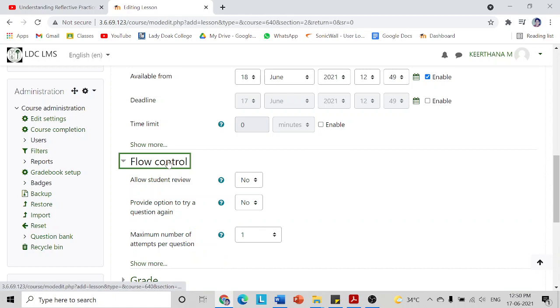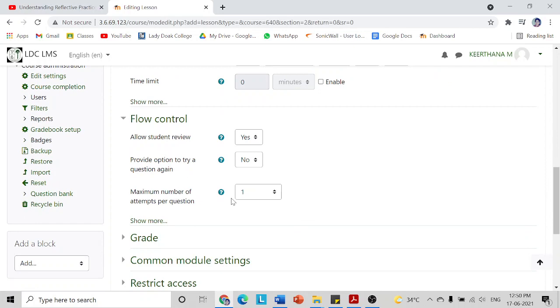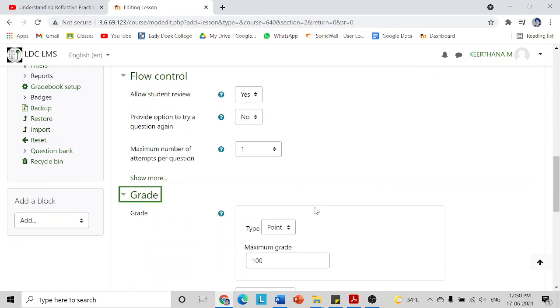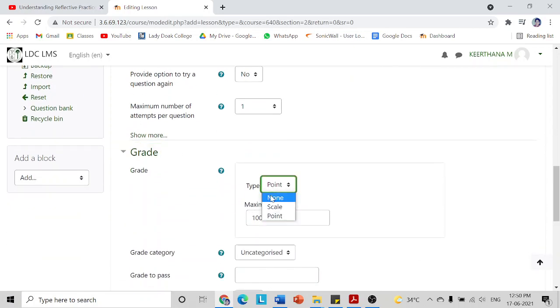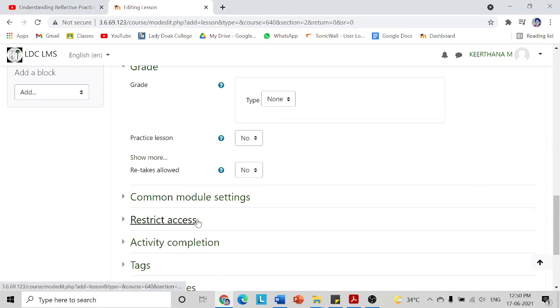And in flow control, for allow student review, I'm going to choose yes, because the allow student review option allows the students to navigate through the lesson again from the start. They can go through the lesson again and again, and I want to encourage that habit. So I'm going to give yes. I'm not going to touch any other options. And in grade, I'm going to keep it as none. I'm not going to grade this activity. If you want, you can grade this activity and take it for continuous assessment.